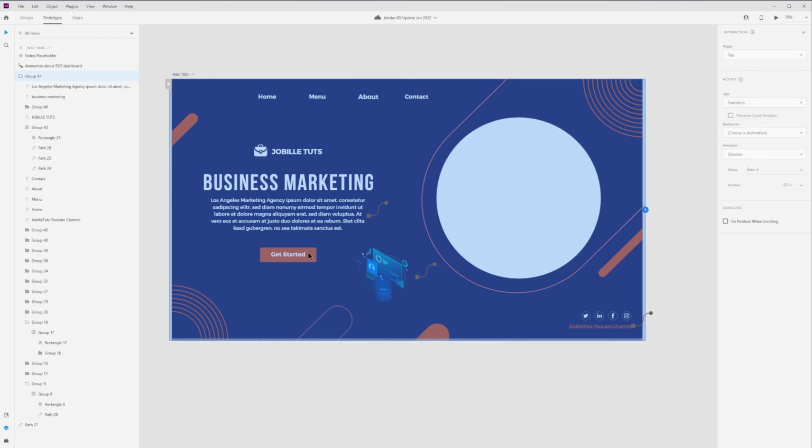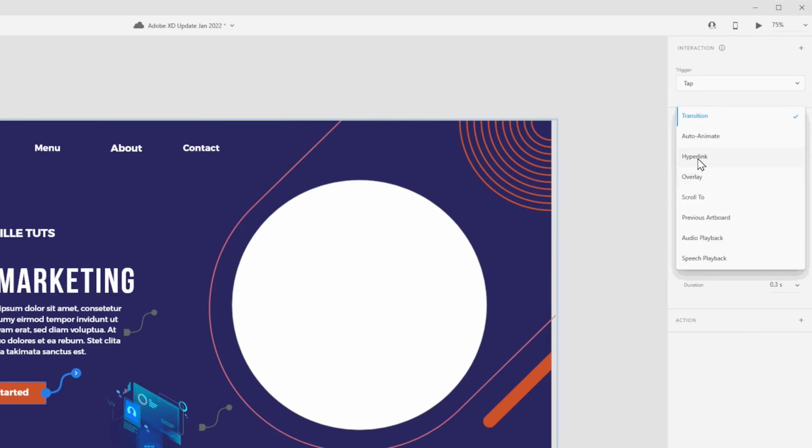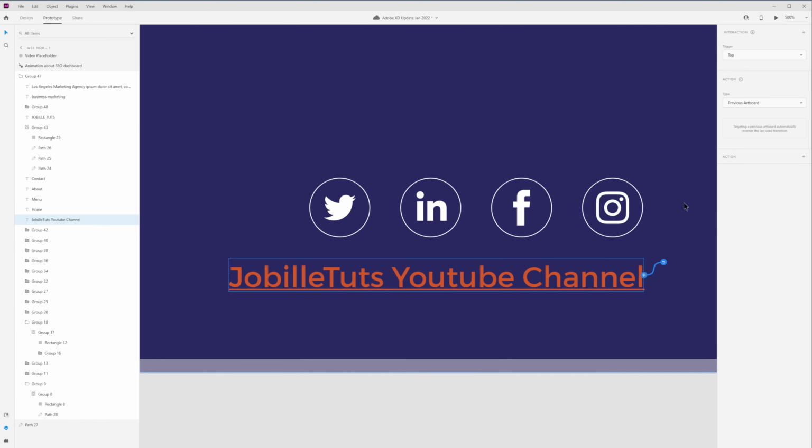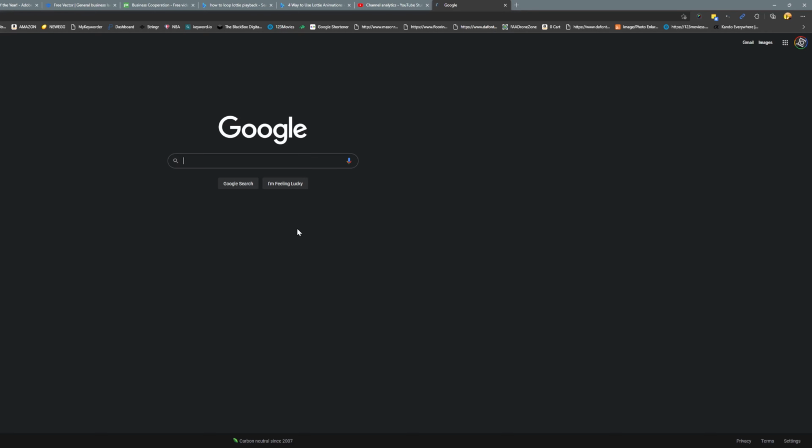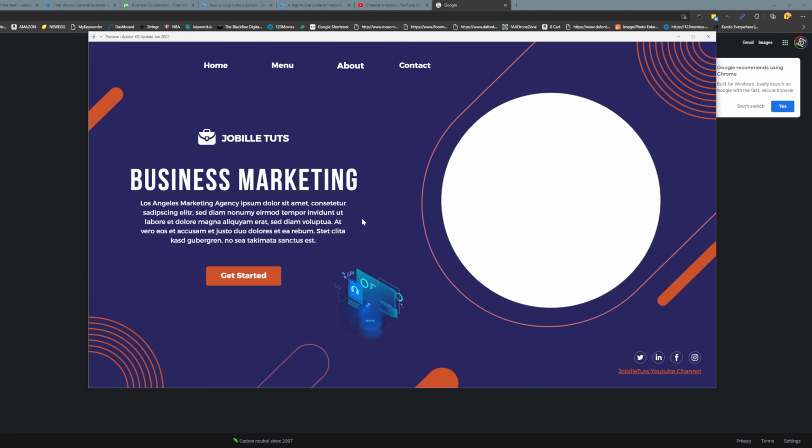To add a hyperlink, go to Prototype tab, add interaction by clicking the blue arrow. Under action type dropdown, just select hyperlink and type your full URL under destination input text. Let's go ahead and hit the preview button, and when you click it, it will link you directly to external website.